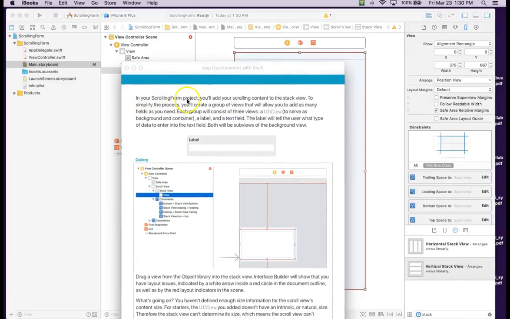In your scrolling form project, you'll add your scrolling content to the stack view. To simplify the process, you'll create a group of views that will allow you to add as many fields as you need. Each group will consist of 3 views: a UI view as a background container, a label, and a text field. The label will tell the user what type of data to enter into the text field. Both will be subviews of the background view.